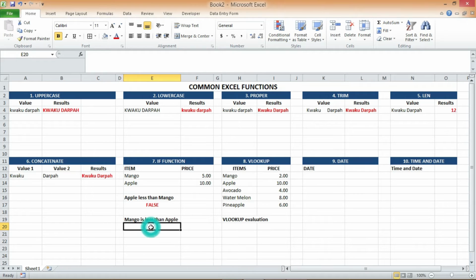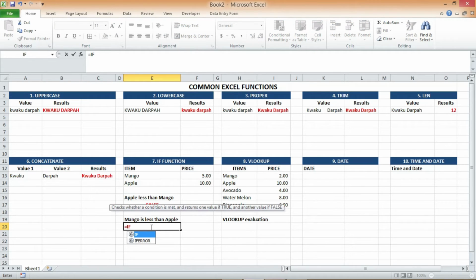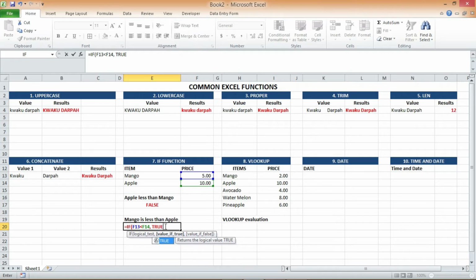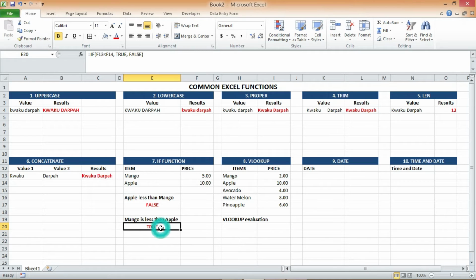So to do that, you type equal sign, IF function, into brackets, then the logic. So mango is less, so you select mango, then you evaluate it with the less than sign, followed by the price of apple. So true, you bring your true, then false, you close your bracket. Yeah, so the statement is true because the price of mango, which is 5 cedis, is less than the price of apple.